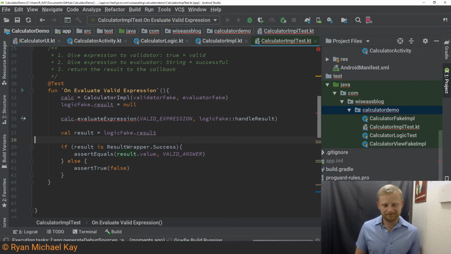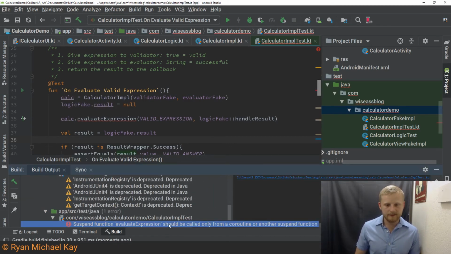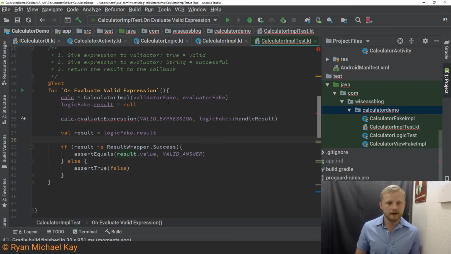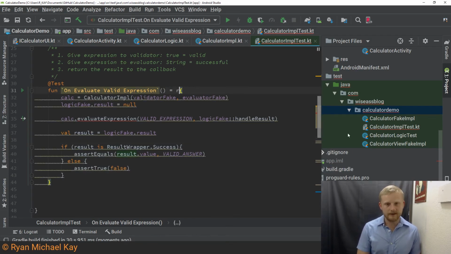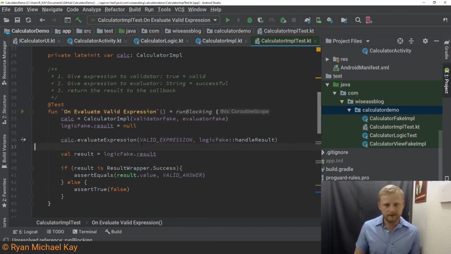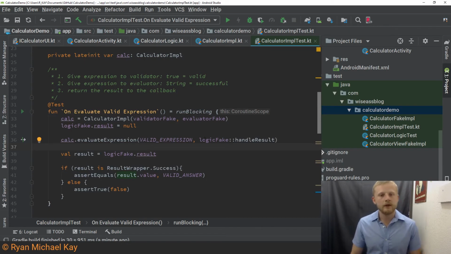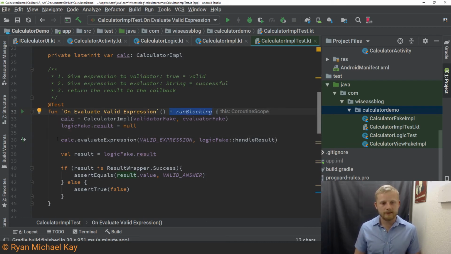Alright, so we have a compilation error which says that suspend function evaluate expression should be called only from a coroutine or another suspend function. So how we're going to fix that, of course, is we want to say run blocking up here. So if you are wondering how to run tests on suspend functions, what you'll want to do is use this run blocking coroutine builder. There is actually a test library, I think the coroutine builders like run blocking test, which also works, but typically you can get away with just making whatever test case which needs to call a suspend function a run blocking coroutine builder. That should fix that particular error.